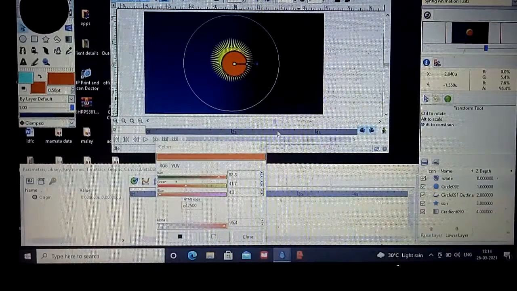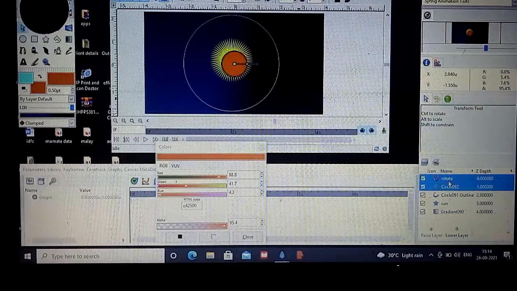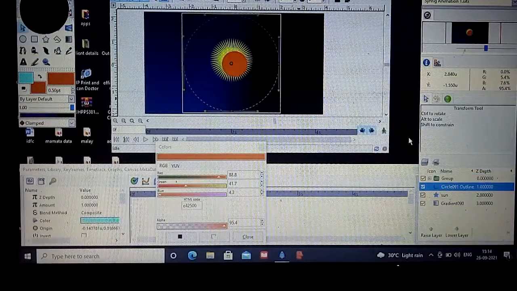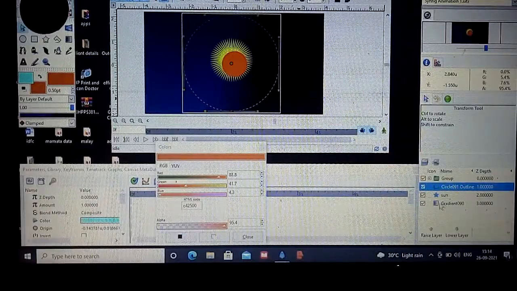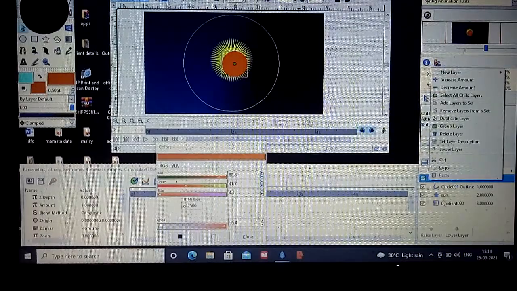And now with the help of Ctrl or Shift, you again select both these things, right click, group layer. Okay, now grouping is done. Now comes the main step. Okay, so for that you have to expand the group. Here a plus symbol is there. On the group, just click on it to expand it.